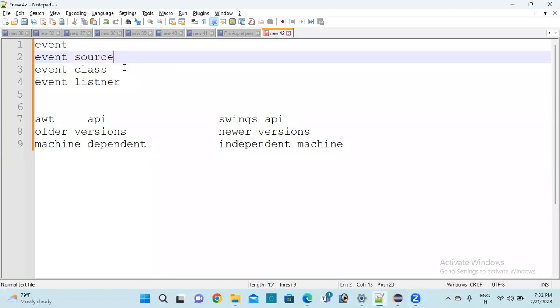Event sources are nothing but what? Button, text box, mouse events. Suppose when we are pressing with the mouse, left click, right click. Keyboard event: when you are pressing enter from the keyboard, some action should be performed on this.